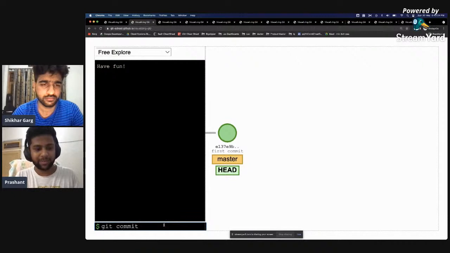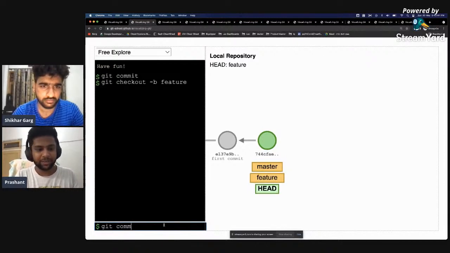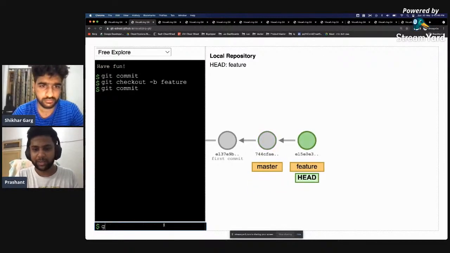We have some commits present in the master branch. Now what someone does is they create a new branch. I'm using the shortcut to create a branch and also check out to it: git checkout -b branch2. Yeah, let's use better names: feature. And then they added a few commits on the feature branch.